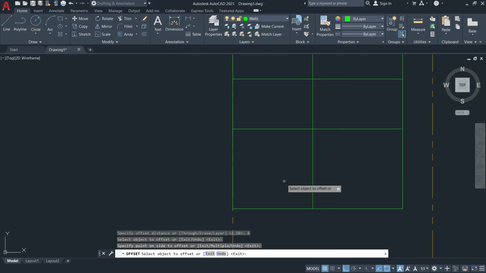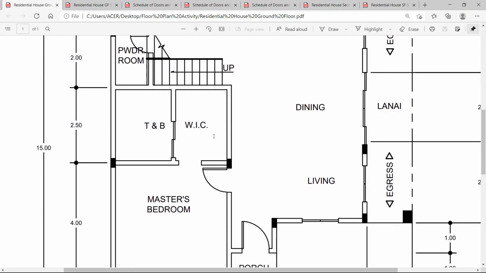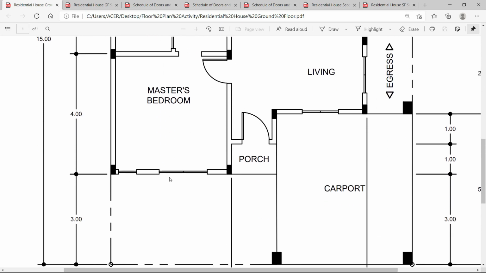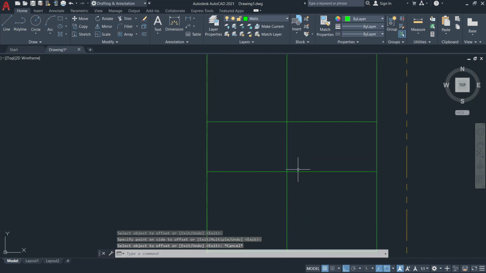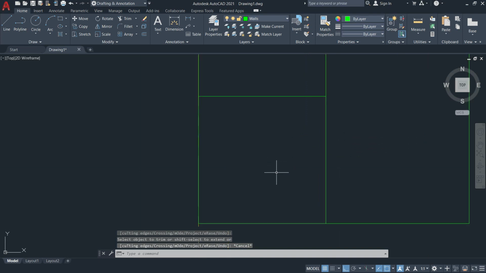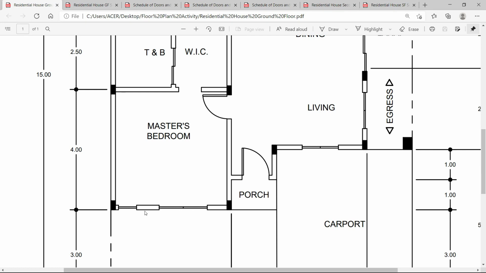Now notice that I have lines here, so I just create these walls. If you wanted to trim this one, you can do so. So I just trim, cutting edge, probably this vertical line, and then press enter. Select the objects that you wanted to remove. Then for the thickness of the wall, you have 0.15.